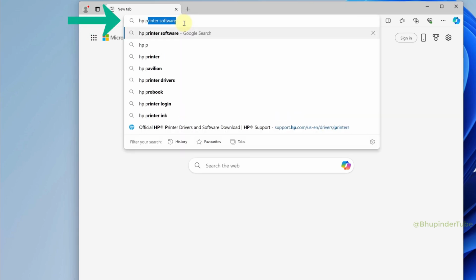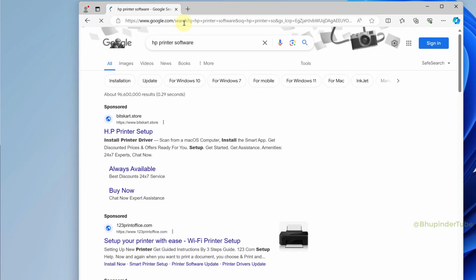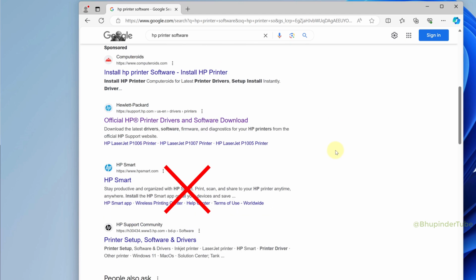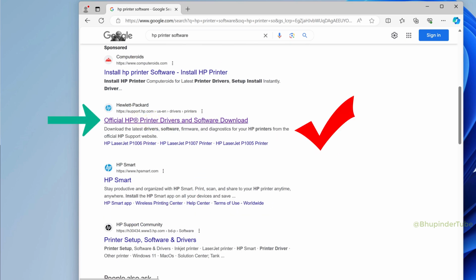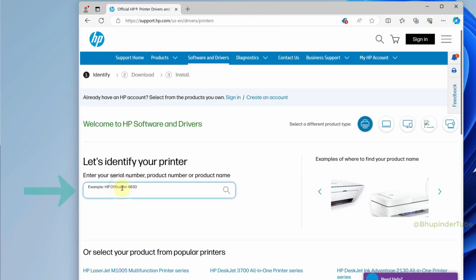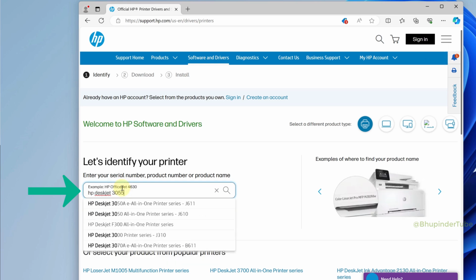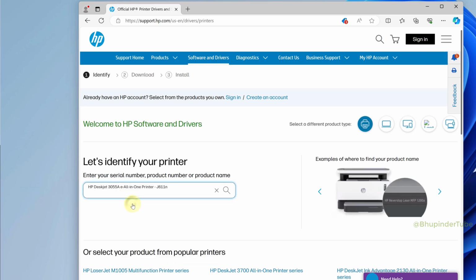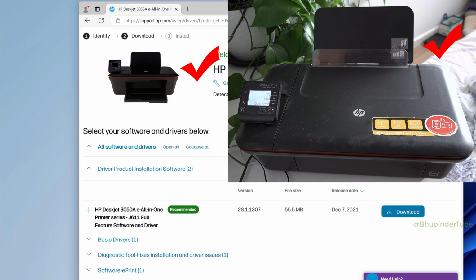Instead, go to Google and search HP printer software. Don't select HP Smart. Instead, select official HP printer drivers and software download. I would also put a link in the description. In the search, type the model of your HP printer and then select it from the results, and it should look the same as the printer that you have got.